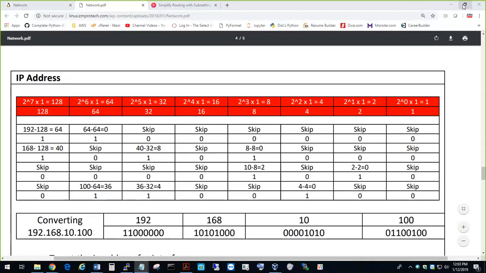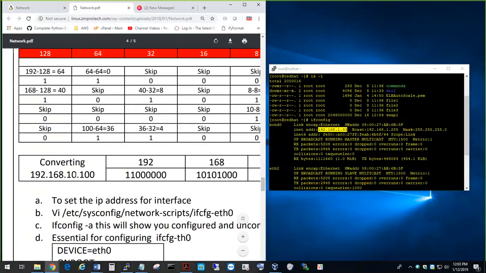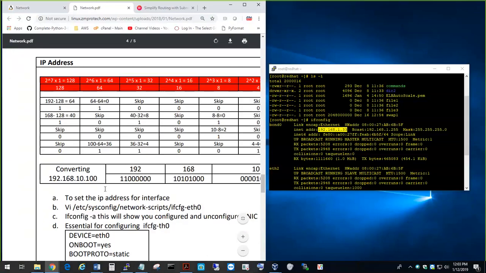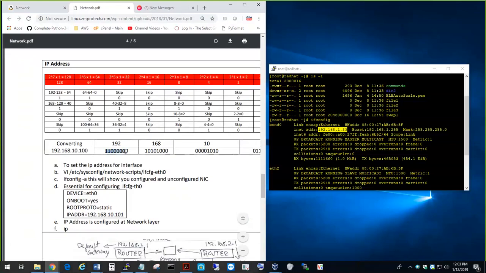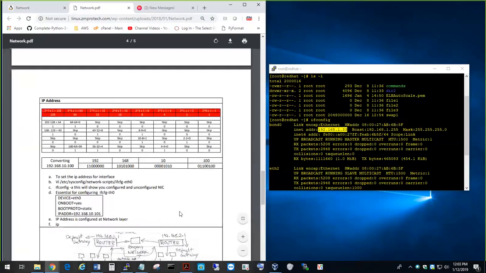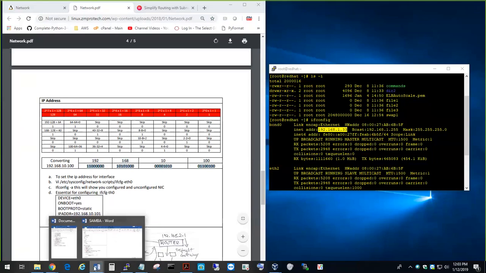So let's go ahead and do a little math here and figure it out. The IP address 192.168.10.100 in binary comes out to 1110010001000 and so on. This is what the computer is looking at. To your eyes, this is 192.168.10.100. To the computer, this is what it's looking at. This is what is called binary. Let's go ahead and do the math here.